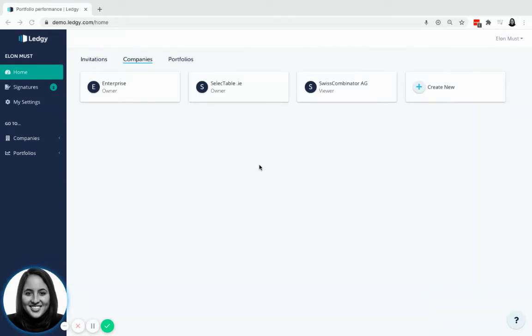Find ourselves on the home page. This is what shows up when you first sign into Ledgy. As you can see, the default is the companies page. So this would show the companies to which you have either owner, viewer, or admin access.